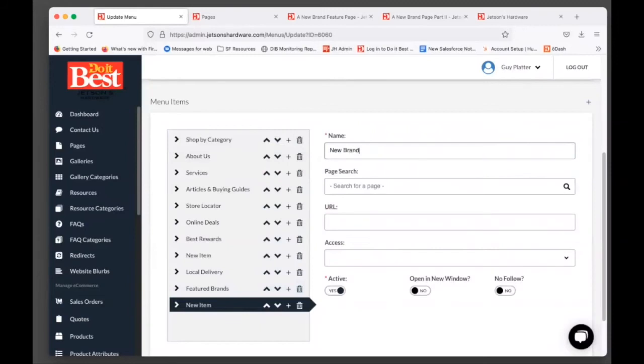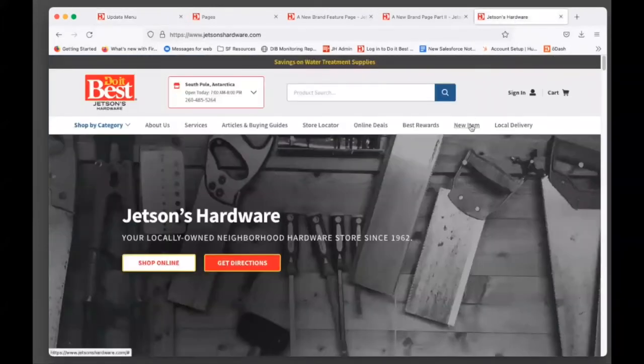We're going to name it new brand because we're going to feature those brands. So we're going to name it something close to what we're actually dealing with the content on the page. So in that name section, that's the name that will appear on the nav bar. In the URL section here, this is where you're going to put the file name of the actual item.